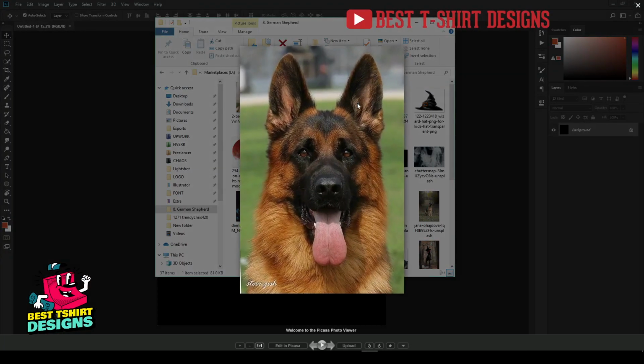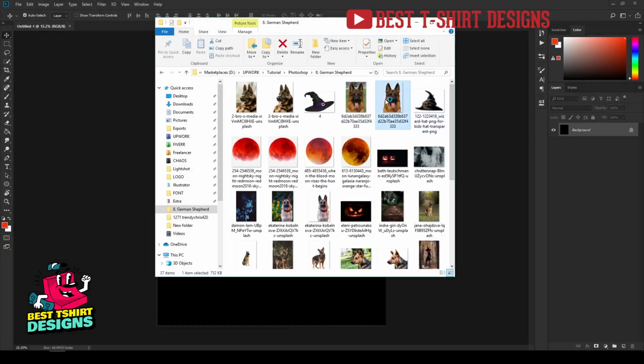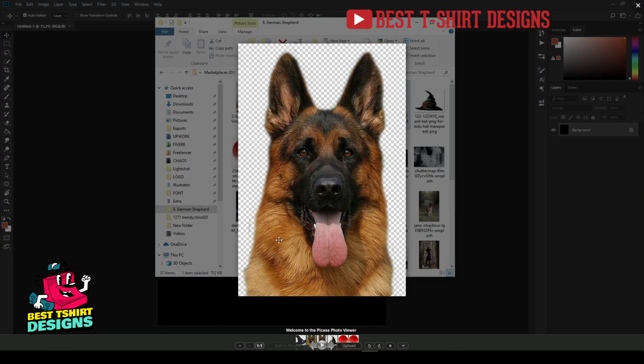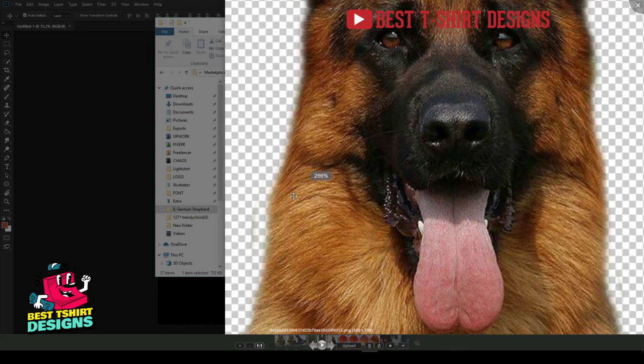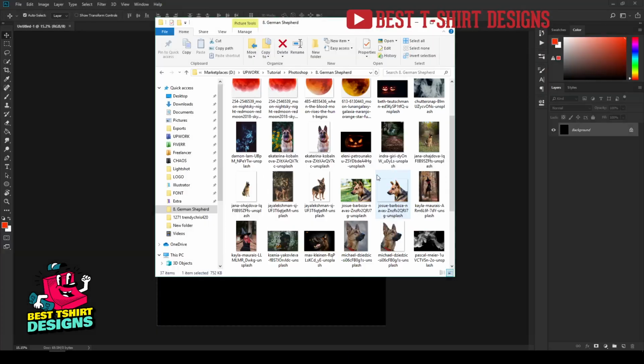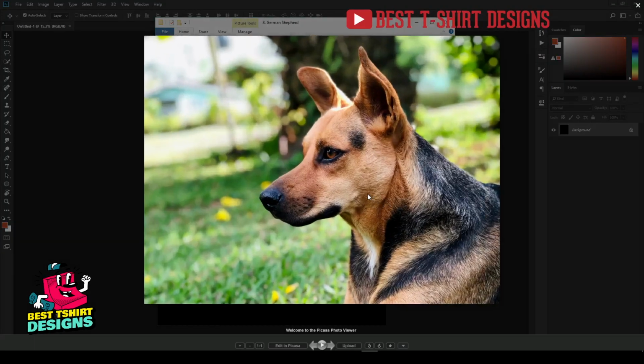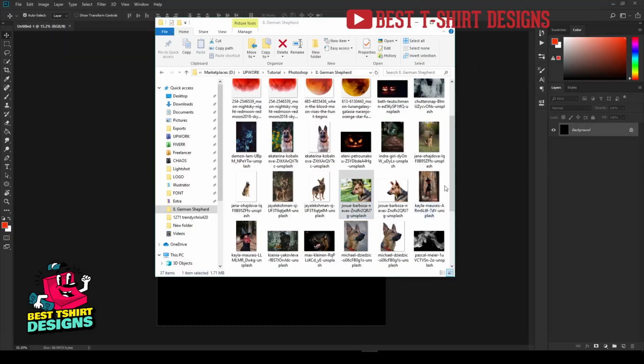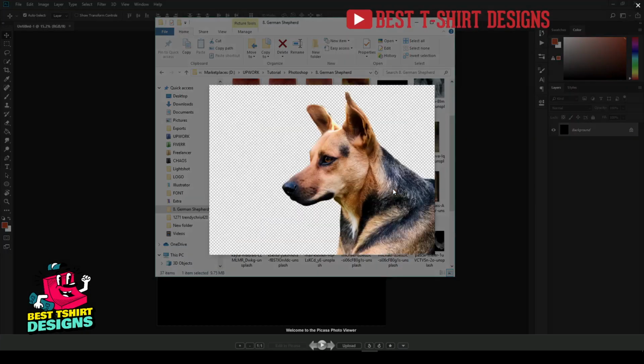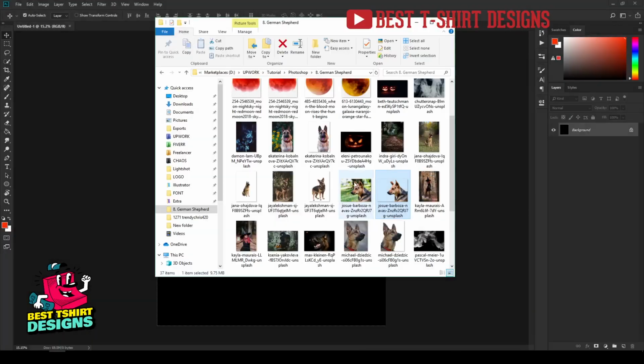So this is another image that I'm going to use here, and of course this is the erased background version. Okay, there are some details in the image, I will take care of that. So this is how you need to prepare your images. I am not going to show you how to remove background. You will find thousands of tutorials on YouTube on how to remove background.